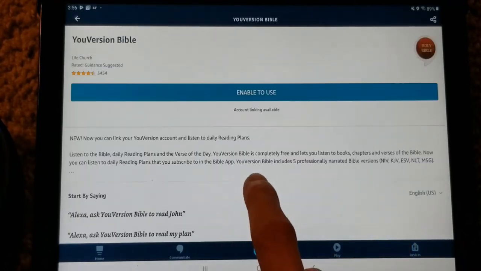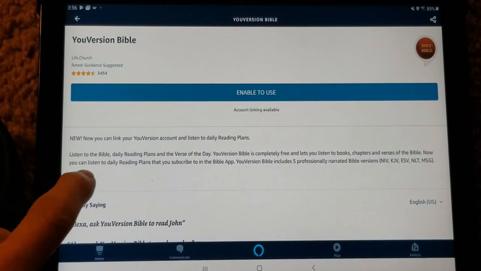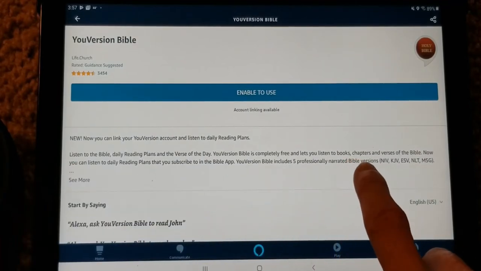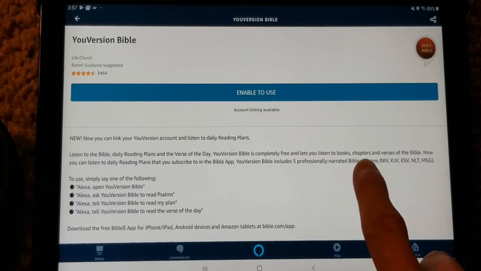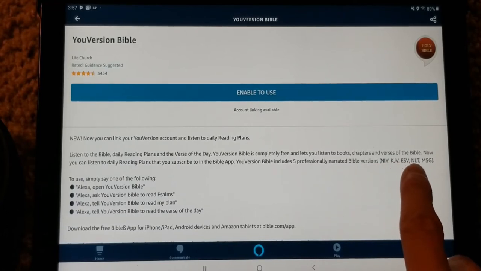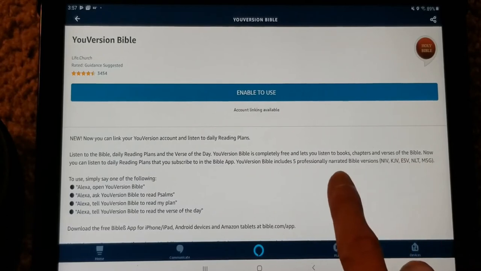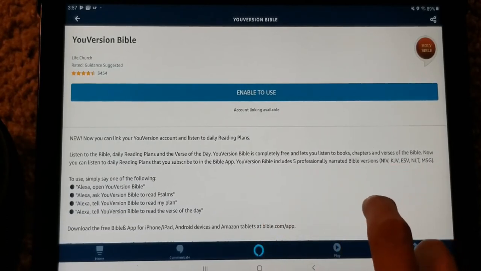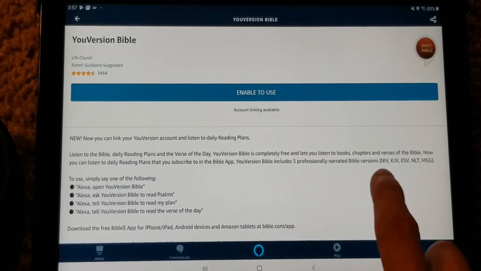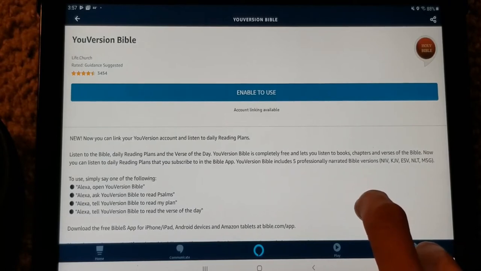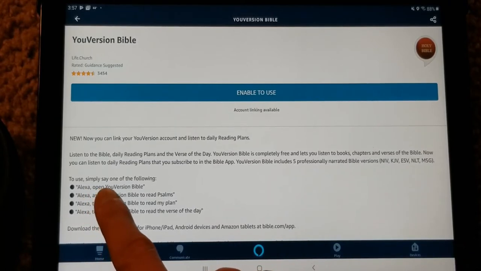Okay, when you touch this, it will show you the different commands of what Alexa can do for you. And right here, it tells you that there are 5 different Bible versions: the NIV, the King James Version, English Standard Version, New Living Testament, and The Message, which are ones that you can choose from to be read. I know there's more in the app if you have it, but these are the only ones that they offer through the Amazon Echo.